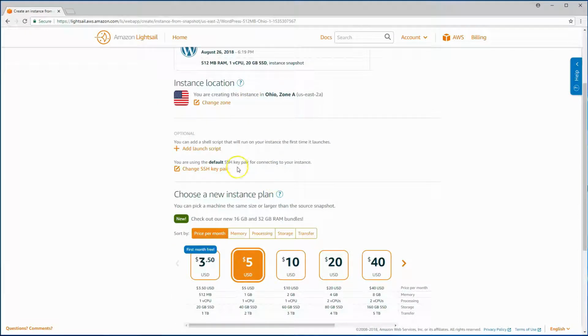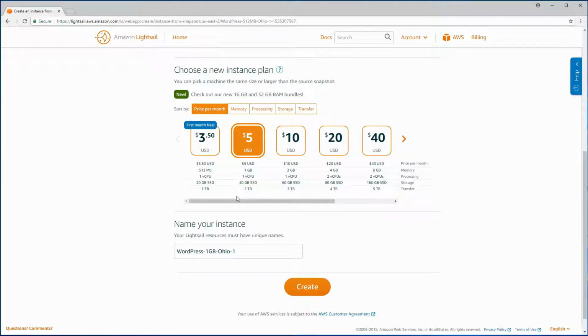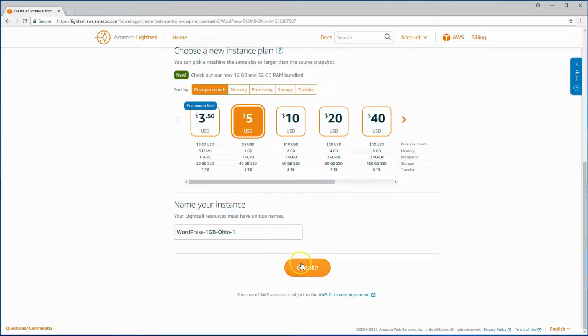You keep all these other settings as default. Come down to the pricing, and what you'll want to do is click on the $5. And so in our example, what we're doing is we had a 512 meg server, which I was paying $5 a month for. Now I can get the same for the same price. I can get 1 gig. So that's what we're going to do. You move up to the second plan, so you click on that, it gets highlighted, and then go ahead and click on Create.